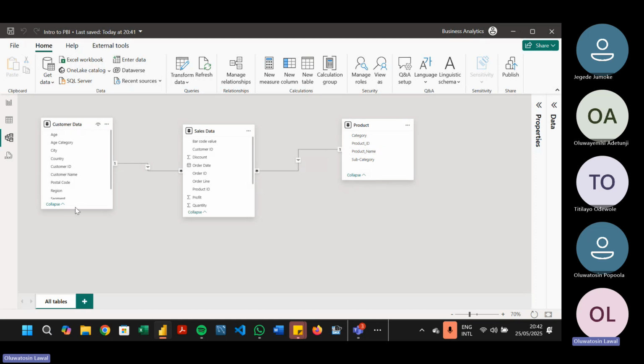The same thing with customer data. It is describing the customer ID, customer name, postal code, region. That's where the customer lives. The customer segment, the customer state, the city where the customer lives, the age of the customer, the category of the customer. Those are dimensions. That's why you call it the dimension table.